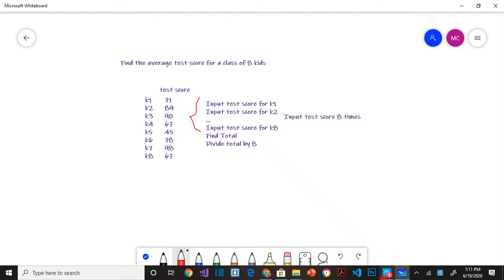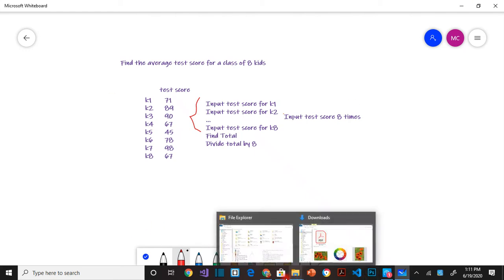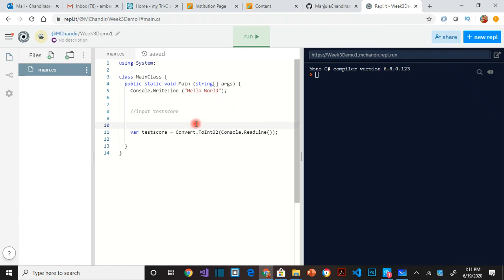So if I were to write it here in my Repl, I would say test score 1, test score 2.